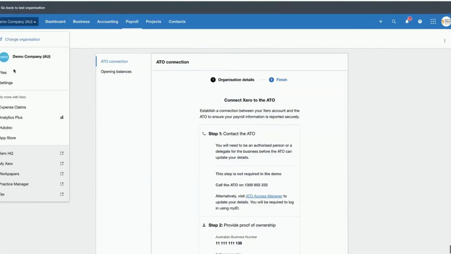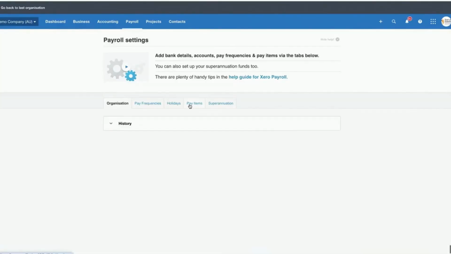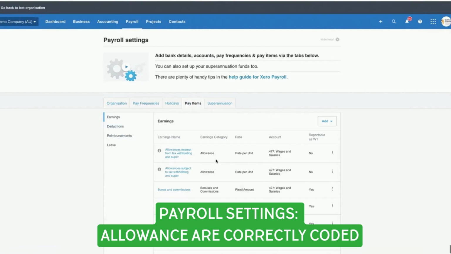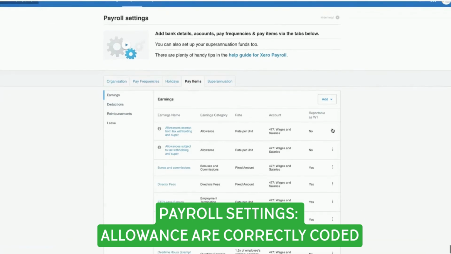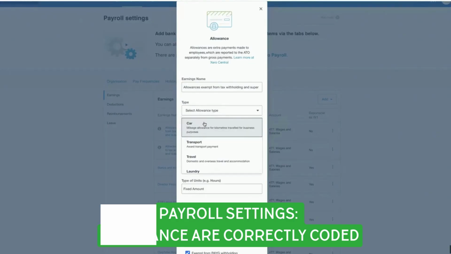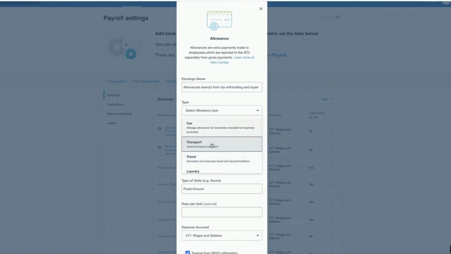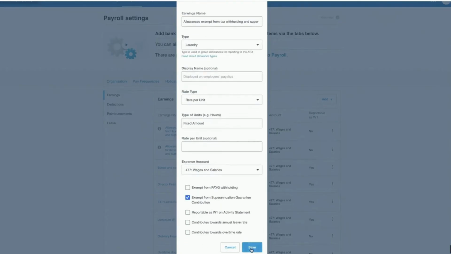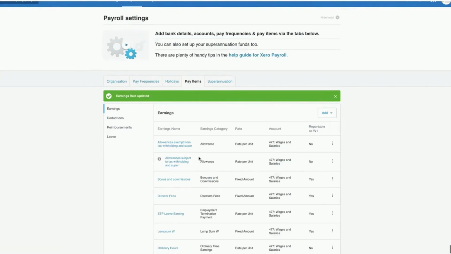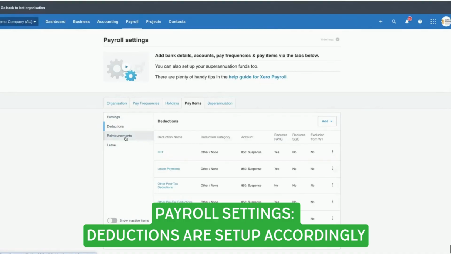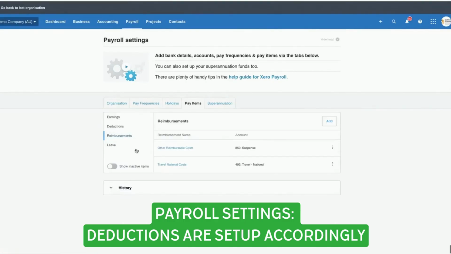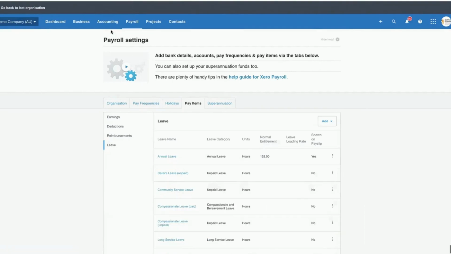The next thing we will check is in your payroll settings. You want to go to your pay items and double check that allowances are correctly coded to the right allowance type for the STP. So these are the ATO allowance types, and you want to double check and connect them correctly. If you don't, and there's an allowance that you use, your STP will have an error. Same thing with your deductions. So you really want to go through, ideally, the entire setup to make sure it's set up correctly.